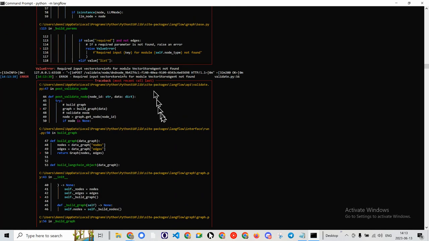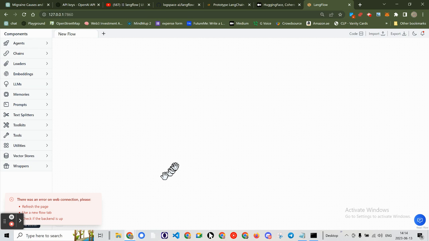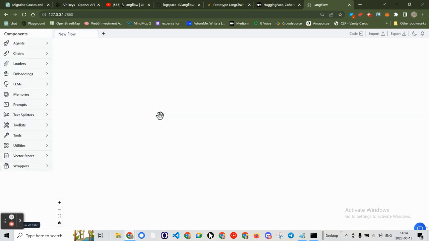Vector store agent not found. All right, let's turn those off. Refresh the page on web connection. Okay, check if the back end is up. There is no back end. Okay, wow. Not super stable, clearly.